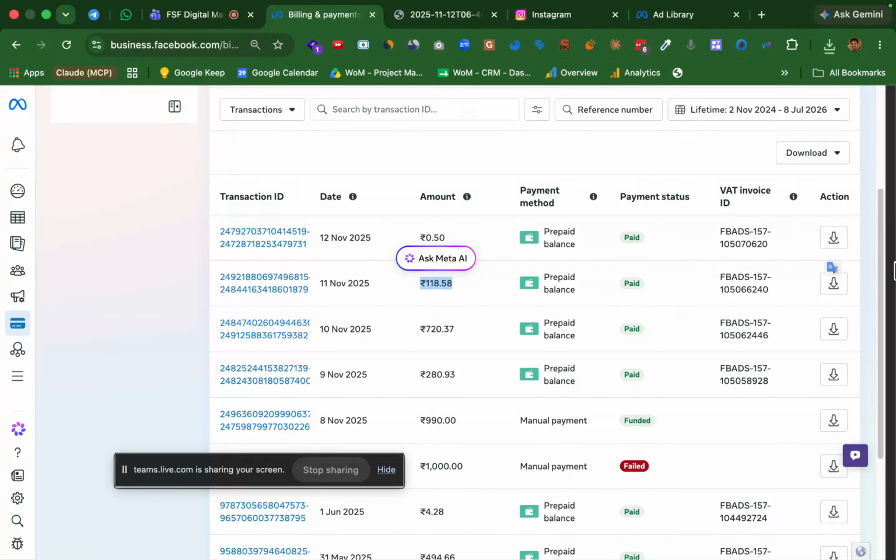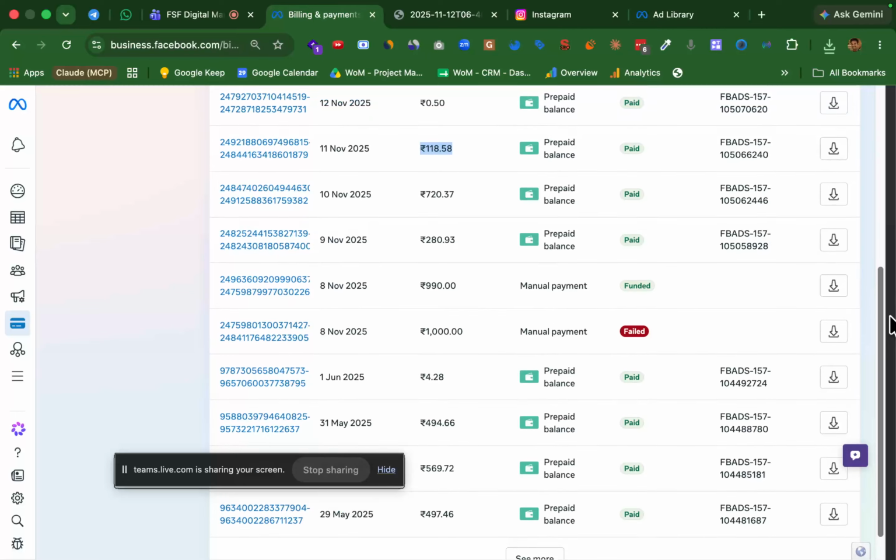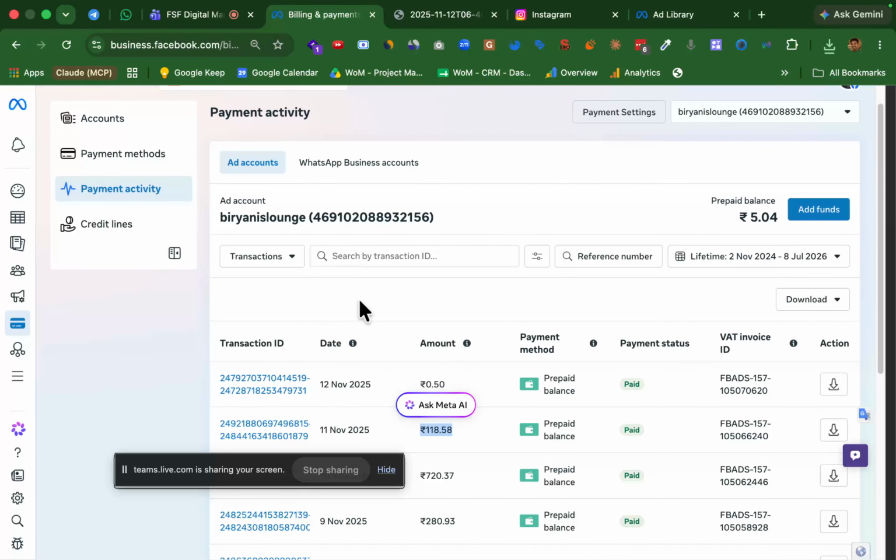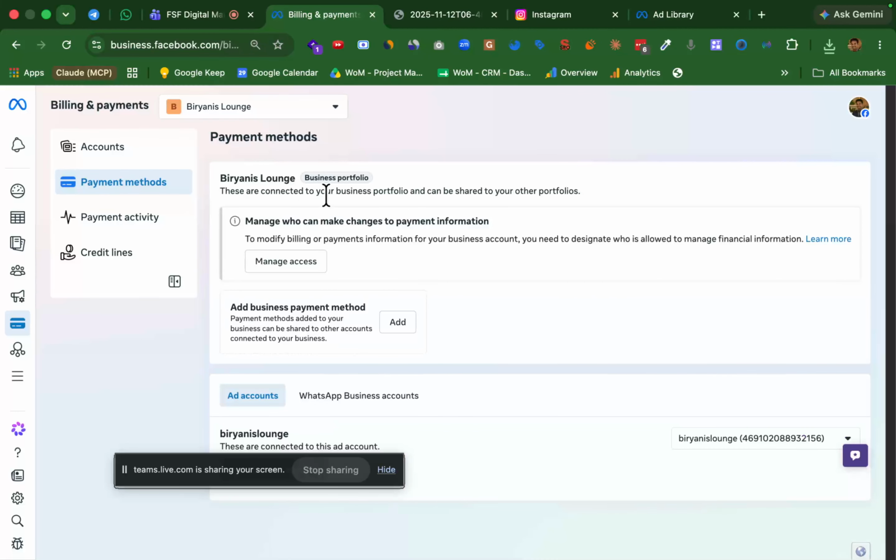And after that, there is automatic. Because this account is more of a manual one, you can see only manual payment, prepaid balances, whereas with automatic, you will add the card, and from the card only it will charge every time, whatever amount it spends. If you go to payment methods, you will see the payment method here. Here you can see add business payment method.